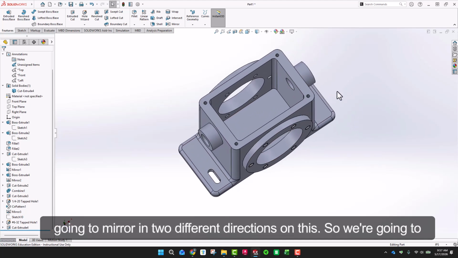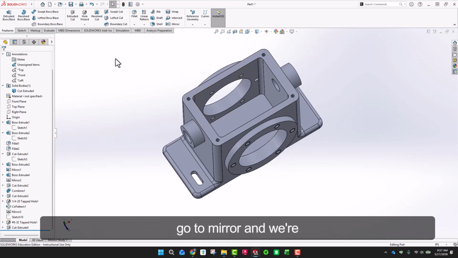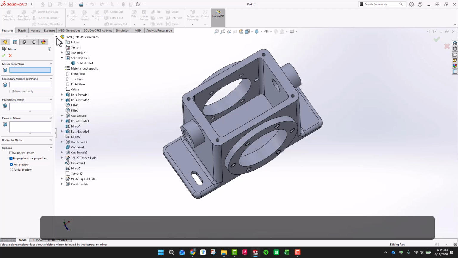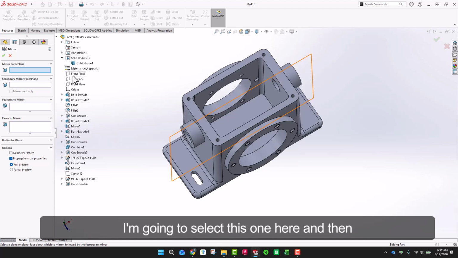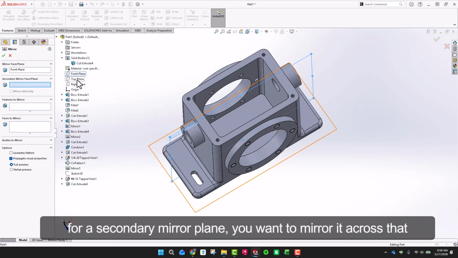So we're going to mirror in two different directions on this. So we're going to go to mirror. And we're going to find our first mirror plane. I'm going to click here. I'm going to select this one here. And then for a secondary mirror plane, we want to mirror it across that direction.